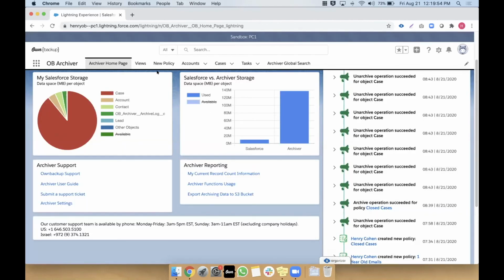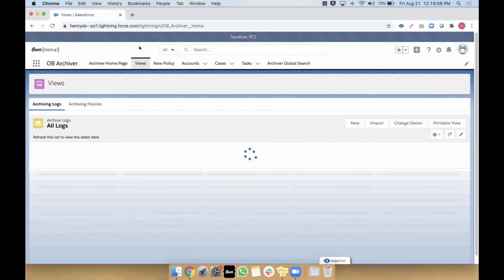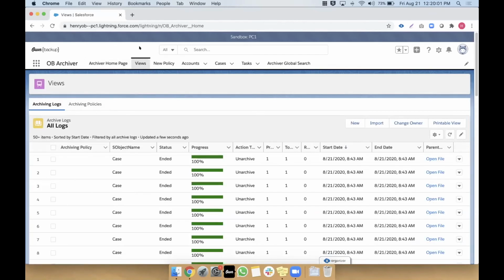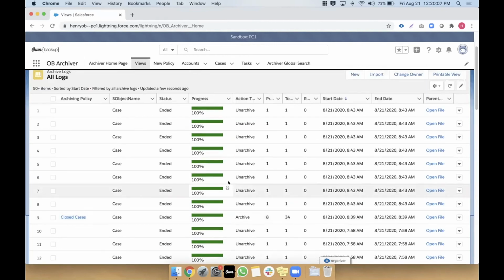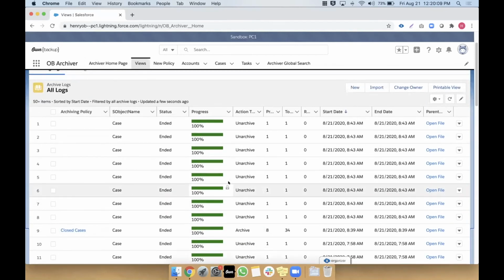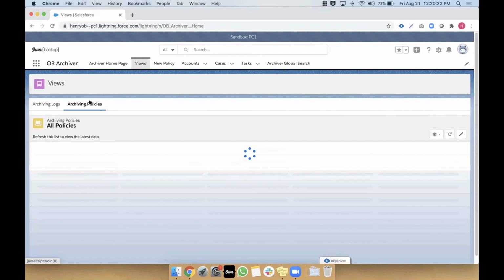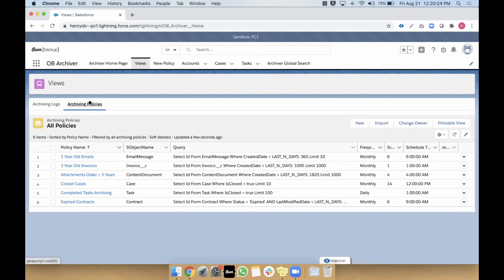So I come into my Views tab here to see how my archiver is being used. So first off, you can see that every single action that's taken in the archiver, whether we're unarchiving data or archiving data, is being logged. And log files are also being generated for every action that's taken here. So if there are any errors, any kind of warnings, you'll be able to see those warnings in these error logs. And now we'll go to our archiving policies to see which data we're archiving.